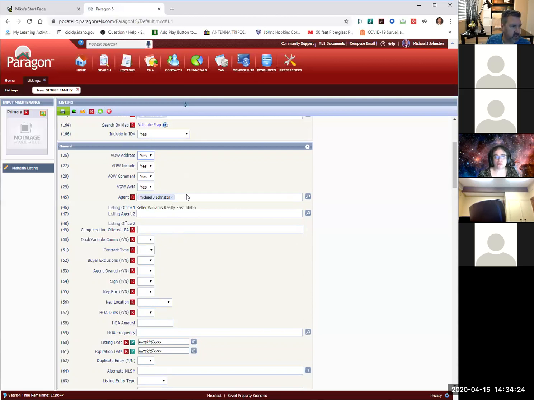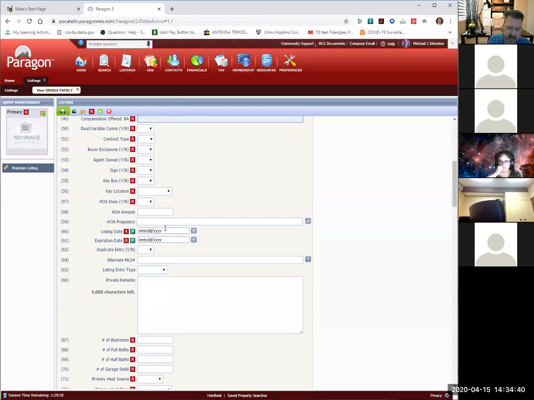Agent, it shows default as you. Office, you can put in a co-listing person as well. Compensation offered. Now here it says BA, so someone working with the buyer, a buyer's agent. You can put in whatever you're going to be compensating. All right, I pressed button, jump down.